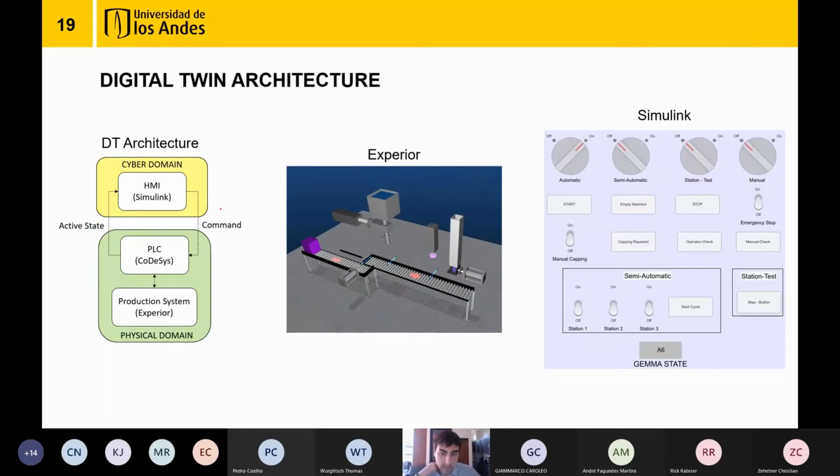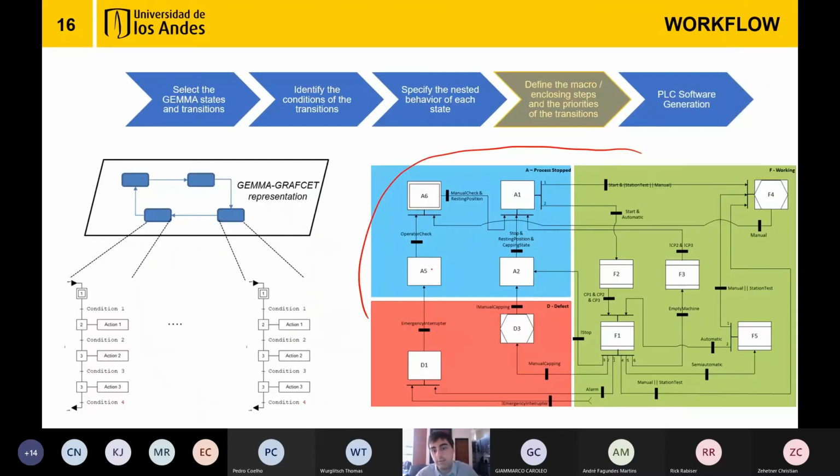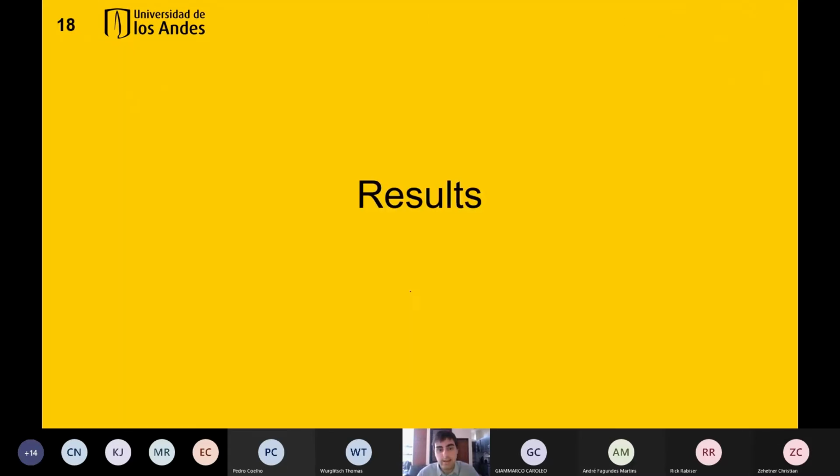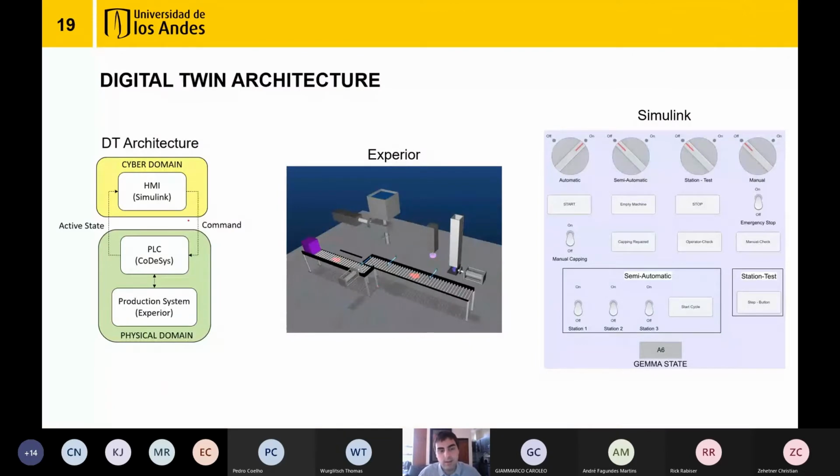In order to test, these were the specifications that we did for that automation system. And then let's say we implement a digital twin architecture in which we have a Simulink model, which is connected to a PLC, which is connected to a production system. We use Experior to simulate the production system, which is a virtual commissioning software that allows us to simulate a manufacturing line. We use Codesys as PLC, and we built an HMI in Simulink.